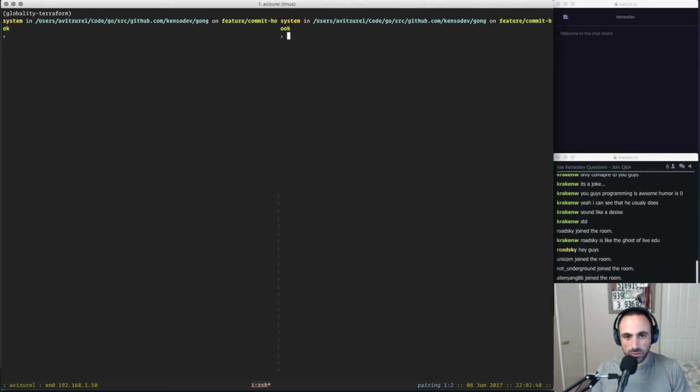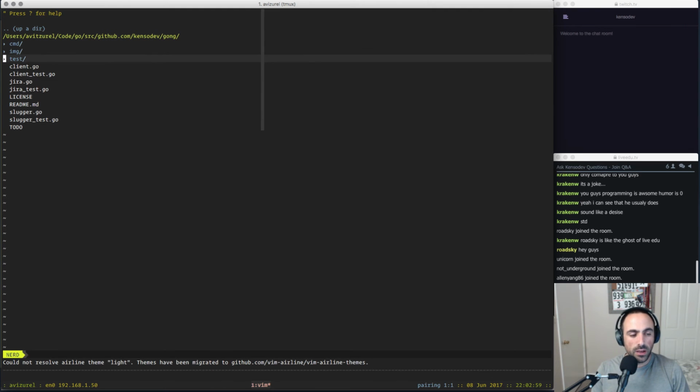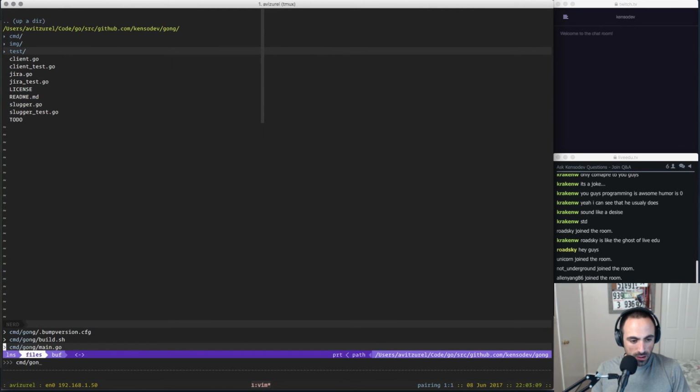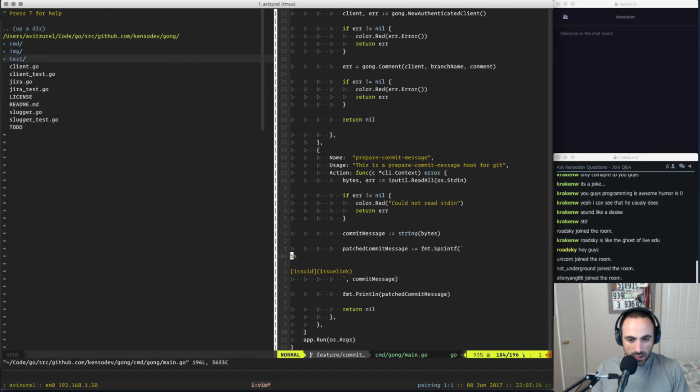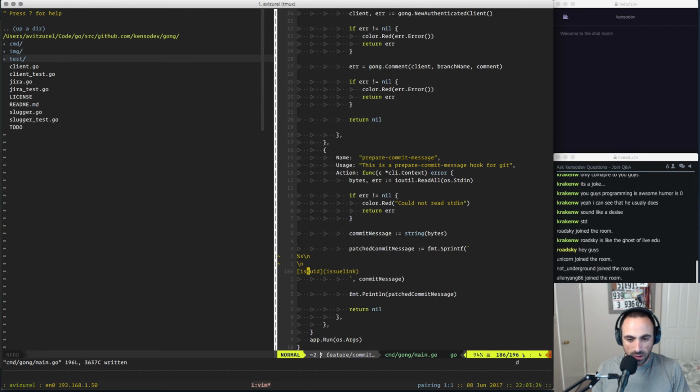All right. So first, let's do this. And then we will go to cmd main.go. And here, what we will have is a \n and then \n here again. And then this will be the %s, and this will be %s, like so. And this will be commit message, and this will be issue ID, and this will be issue link.